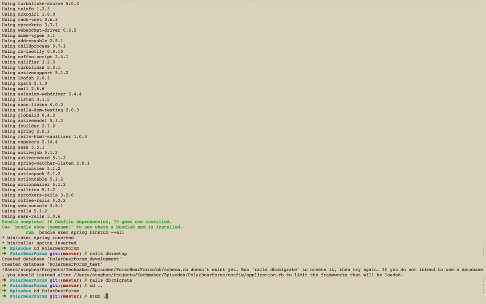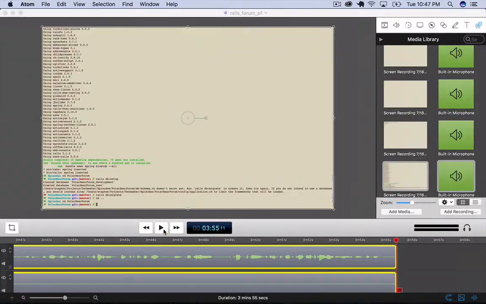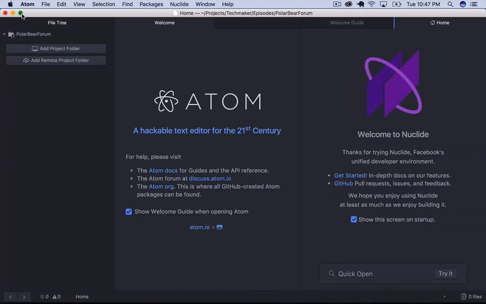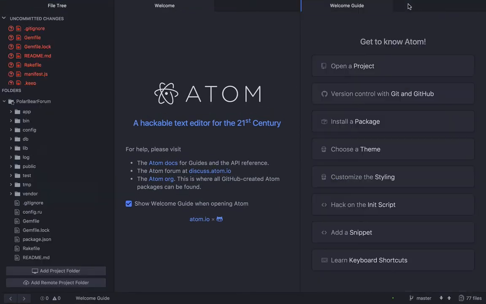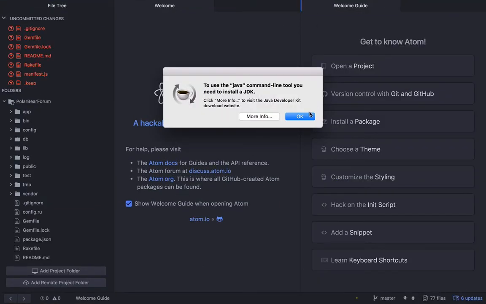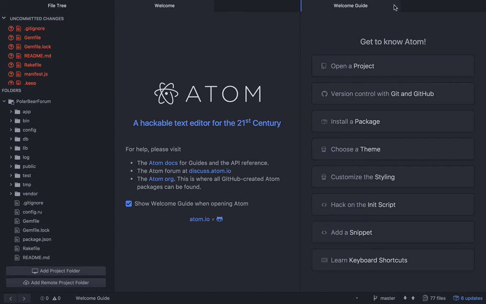So I'm going to open up the project in Atom, which is my text editor of choice, and it's going to throw a bunch of error messages at me here telling me I need to install Java.